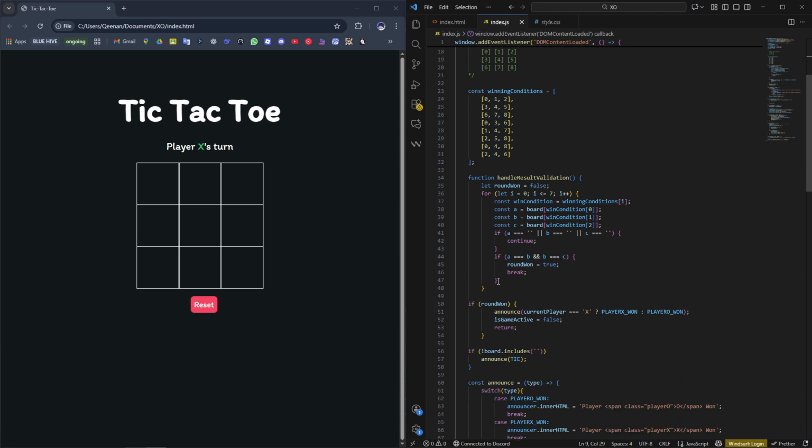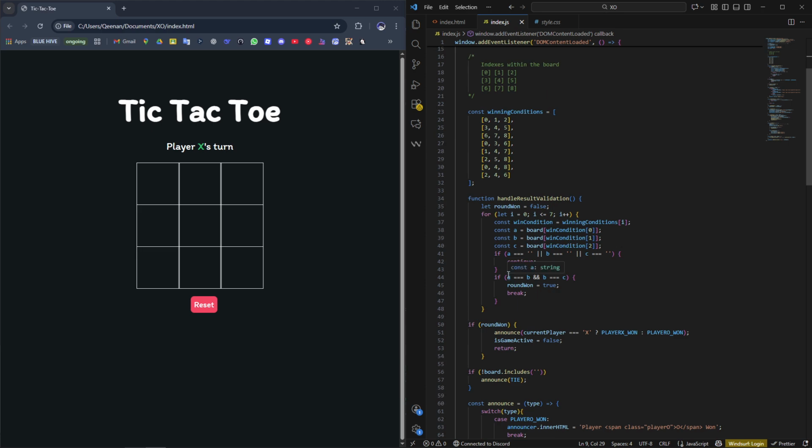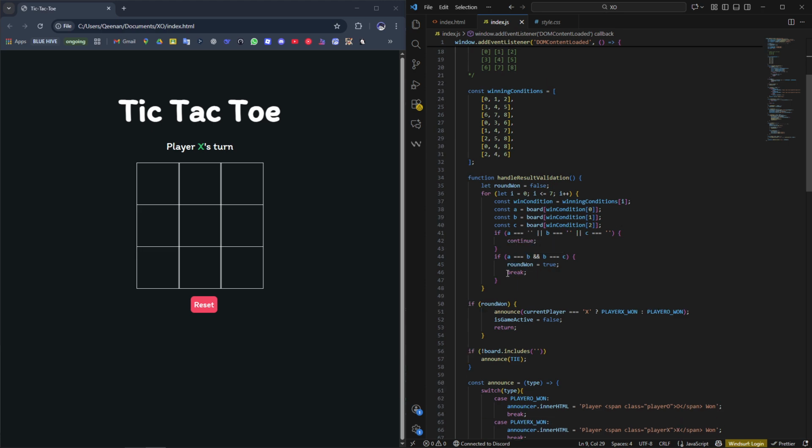And next is checking for the win. Inside this function, the script loops through all winning combinations. It checks whether 3 tiles have the same symbol. If yes, the current player wins. If the board is full and there is no winner, then it's a tie. This is the core logic of tic-tac-toe.